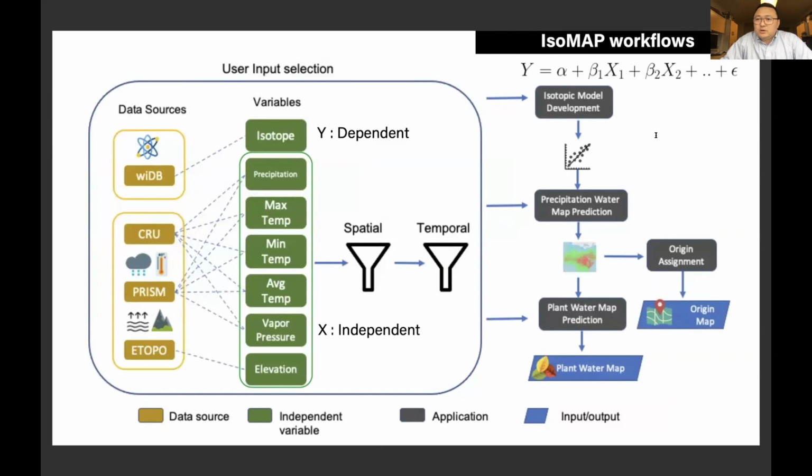This slide shows the workflows of the Isomap. First, we build a model and then use that model to generate a raster file, the isoscapes. And that isoscape can be used for either finding the origin of animals or estimating the plant water map, the precipitation map.